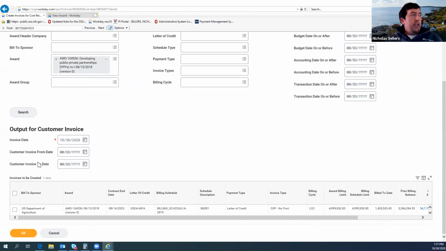The customer invoice from and to dates would be if we want to see a billing period on the invoice itself. This being an LOC and a no print, this is pretty much not applicable for this example. So I'm going to just go ahead and leave those blank. We don't really need to fill anything in. They're not required fields as well.